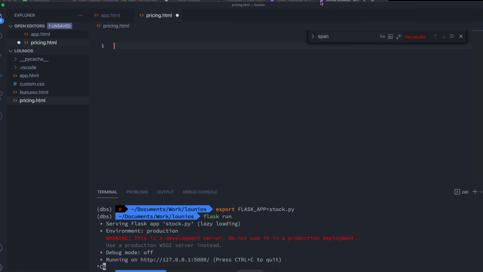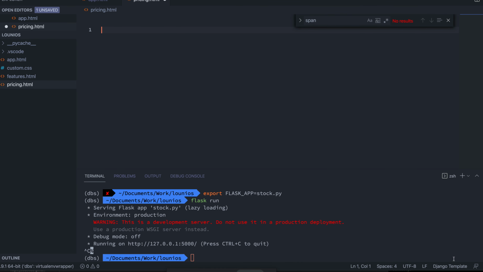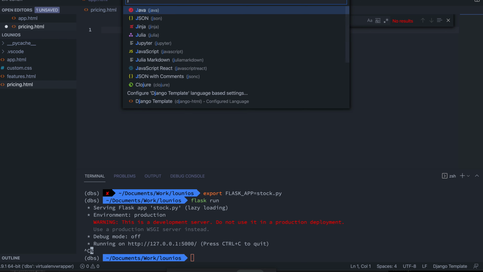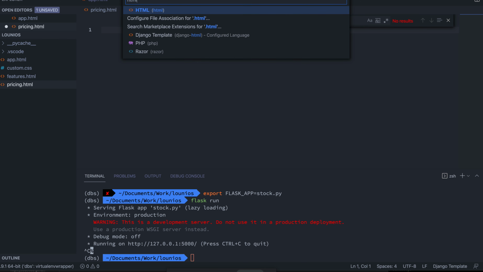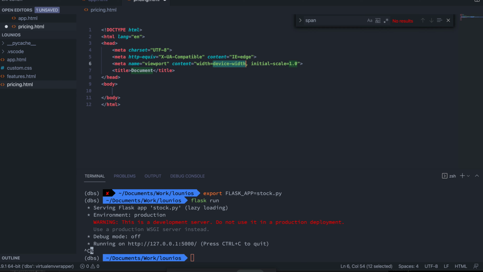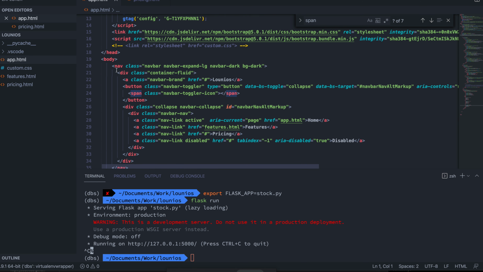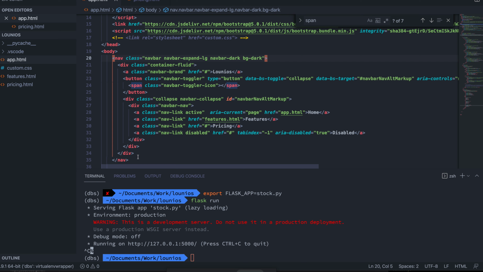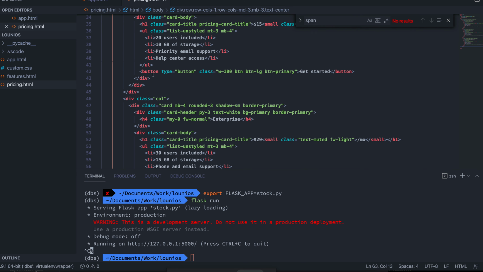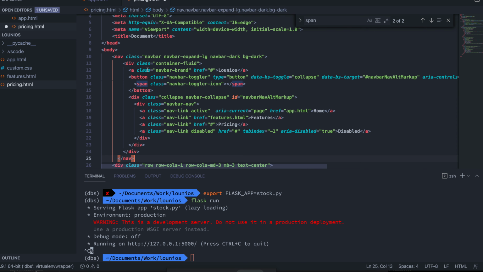Oops. Okay, hold on. I need to switch this Django to HTML. Okay, and then I'm gonna say exclamation mark, and then I'm gonna go into my body, and I'm gonna paste all of this. I'm gonna save that, and I'm gonna copy my navigation as well. So this is my navigation. I'm gonna move all of the navigation into pricing, and save it.